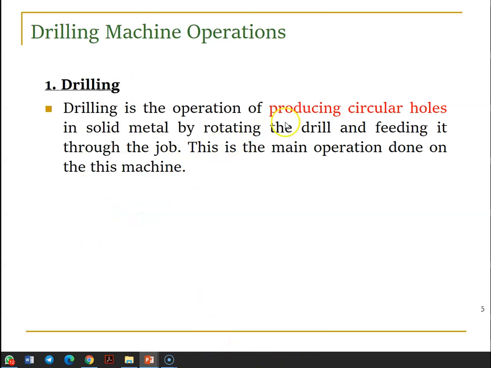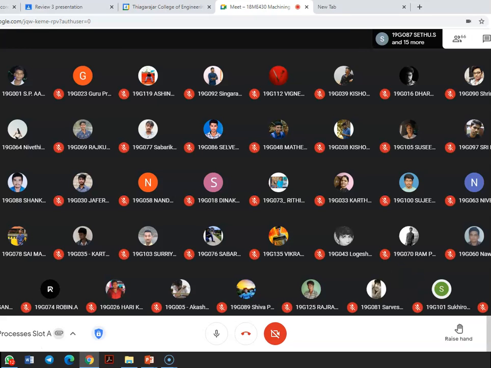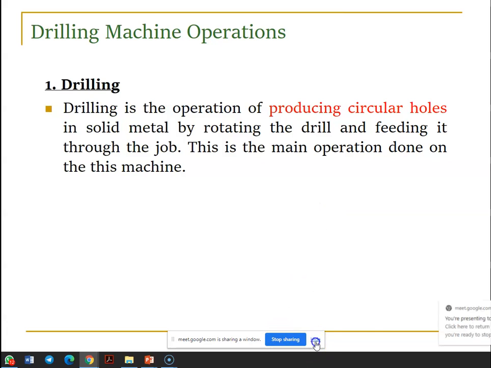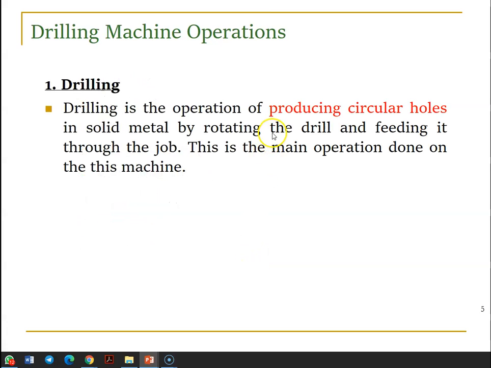So drilling. Drilling is the operation of producing circular holes in solid metal by rotating the drill and feeding it through the job. This is the main operation done on this machine. So drilling is producing circular holes. Screen is not visible? Sorry. Okay, so drilling is the operation of producing circular holes in solid metal by rotating the drill and feeding it into the job. To produce a new hole we use drilling. It is the main operation done on this machine, right?